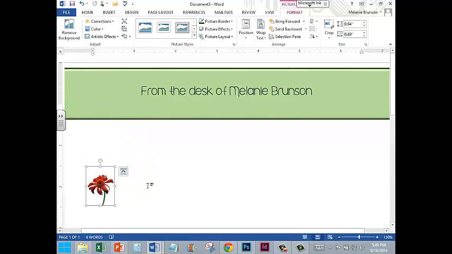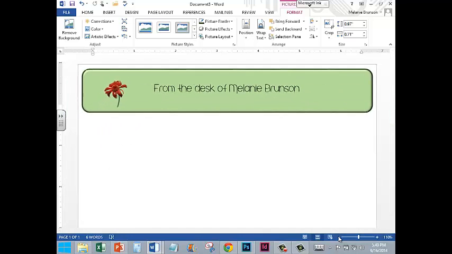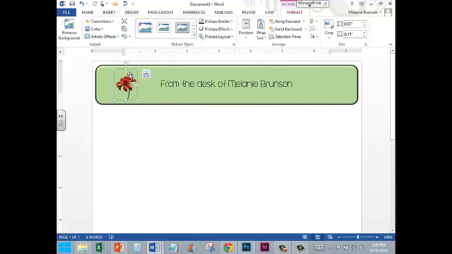So I'm going to go ahead and size that down. Remember to just use your corner handles to keep your proportions in place. That's a good size. I also want to rotate this picture. So at the top of it, I have a curved arrow. When I hover, I want to get the same curved arrow, and then I can just swivel that around and move it into place.